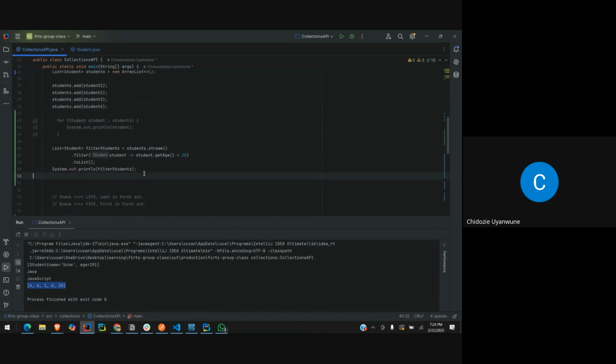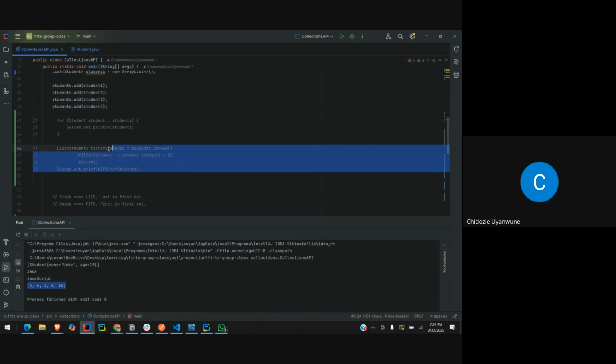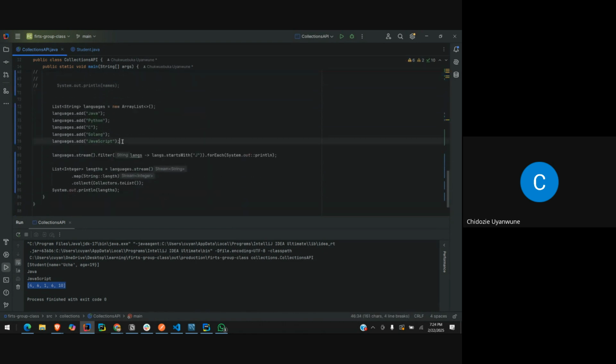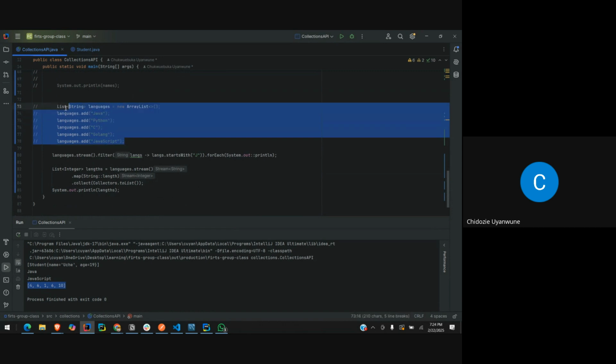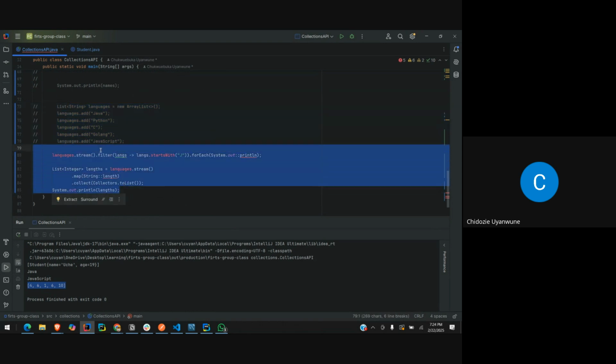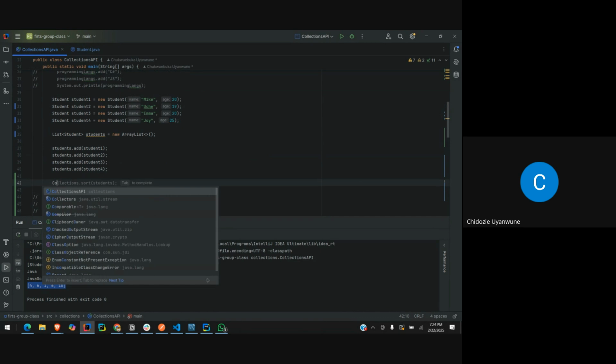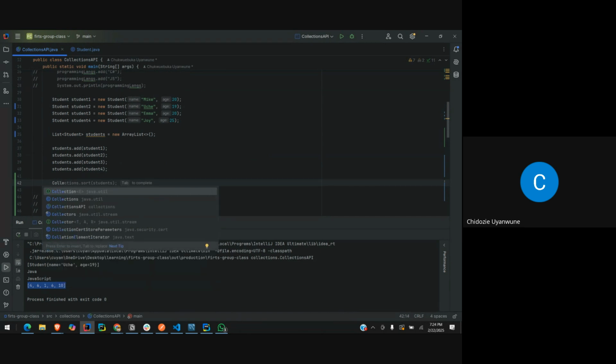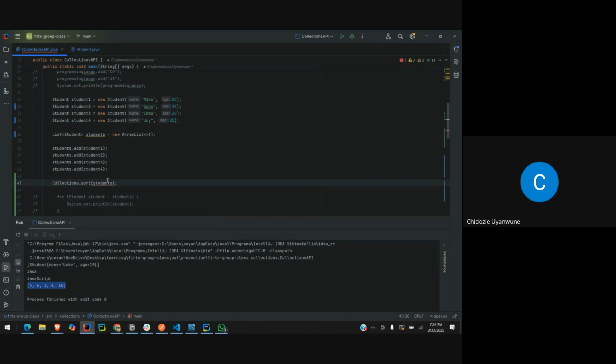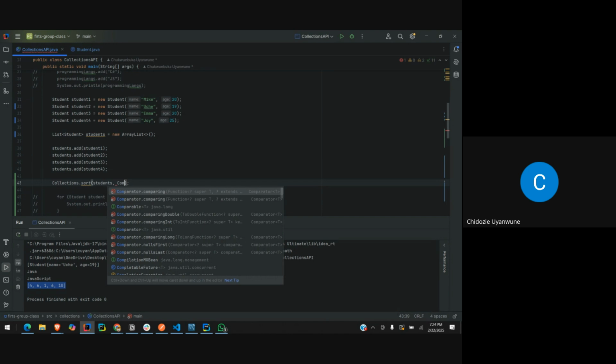I can comment these out. Comment them out, so we only have this. This is the last thing that I will give. So we can do sorts, Collections.sort. Then you use the comparator.